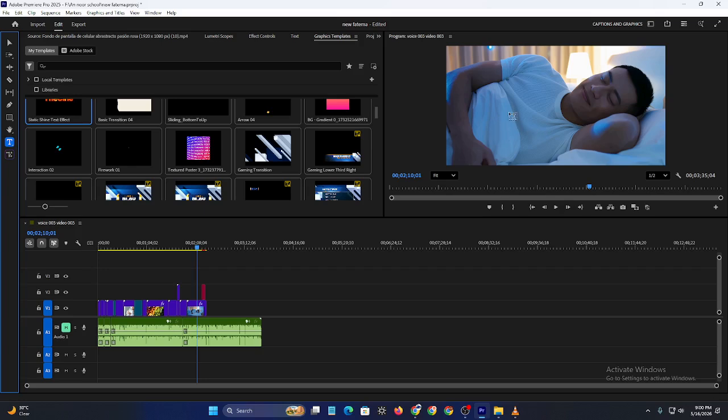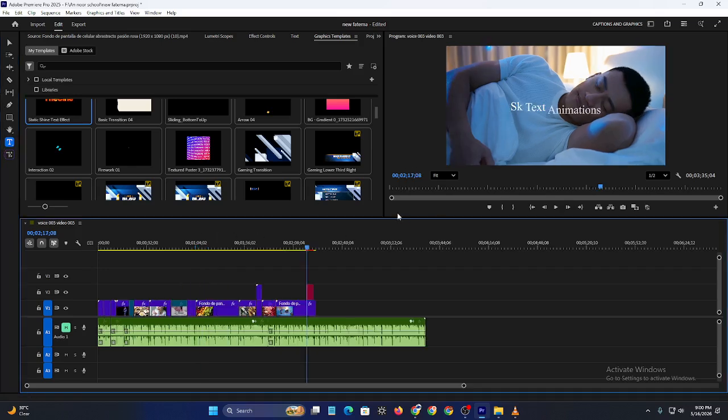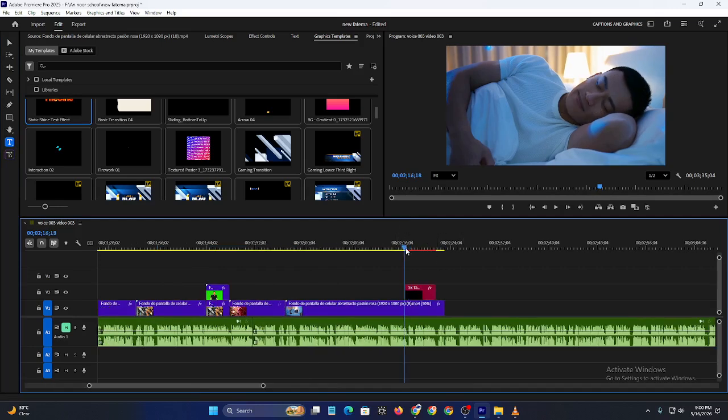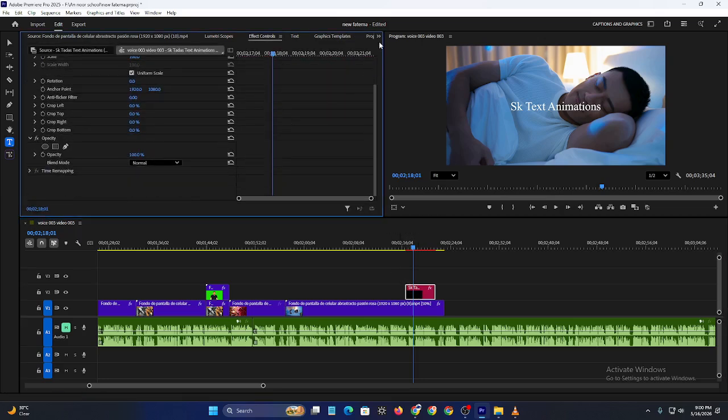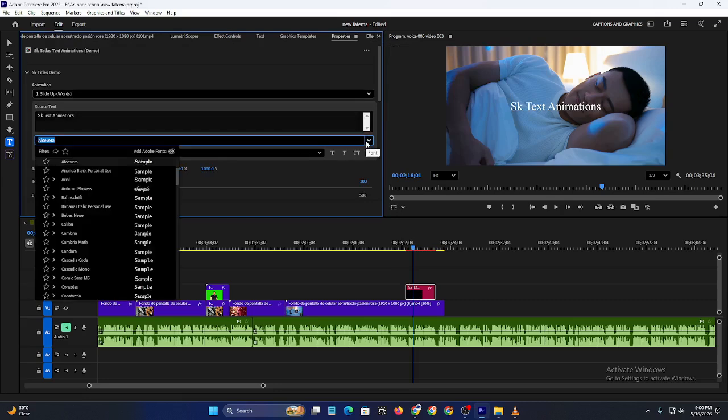To create text, select the Type tool and click directly inside the preview window. Now adjust the font, size, color, alignment, and styling inside the Essential Graphics panel. Move the text into the correct position depending on your video style and layout.